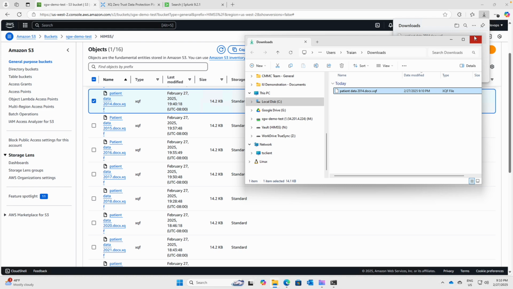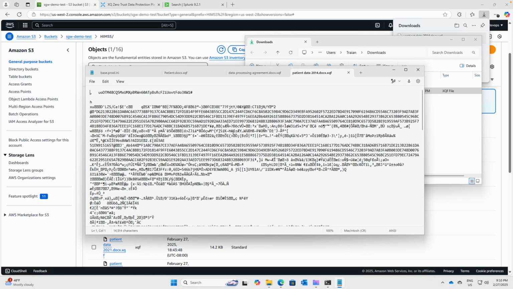With XQ, each one of these items is uniquely encrypted with a unique encryption key. So if the user attempts to open any one of these items, all they will see is the underlying encrypted data, where each file is uniquely encrypted with a unique encryption key.